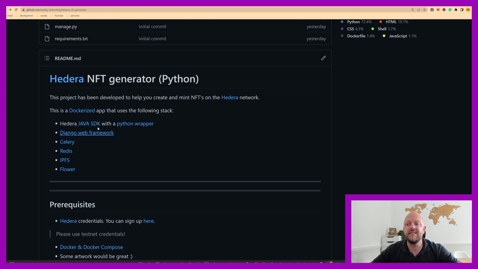So the stack is the Java SDK with a Python wrapper. It's a community-written Python SDK, which is a wrapper. We're using Django, which is a Python web framework, so that we can do everything we need to do in a browser. We use Celery as a worker to handle tasks. We use Redis as a messenger that works with Celery. We're using IPFS, the InterPlanetary File System. I love that name. This is a way that we can store images in a decentralized manner. And Flower is a URL that we can visit when we've got it all up and running, where we can see the tasks working.